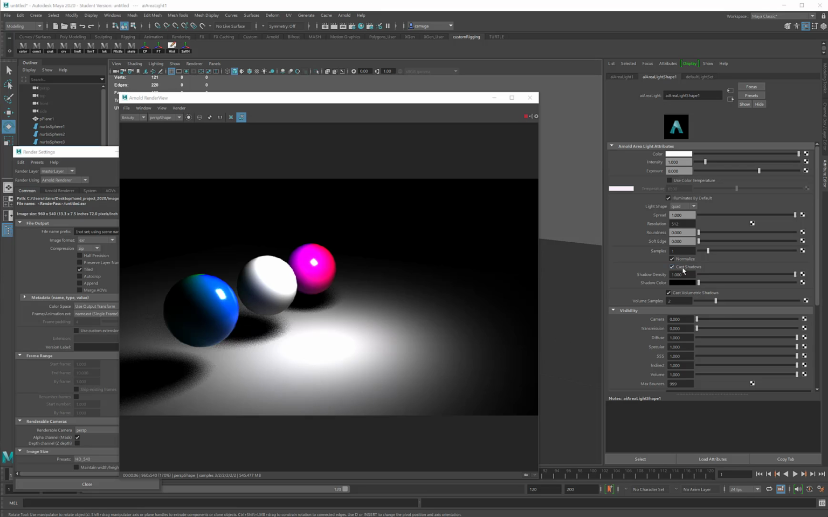Cast shadows is an easy one. If I uncheck it, the light will no longer cast any shadows. If I check it, the light will cast shadows again. And that's amazing because it means that you can decide which lights cast and which lights do not cast shadows anytime you want.